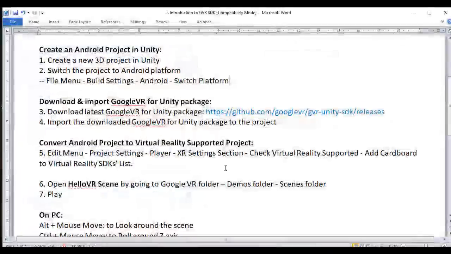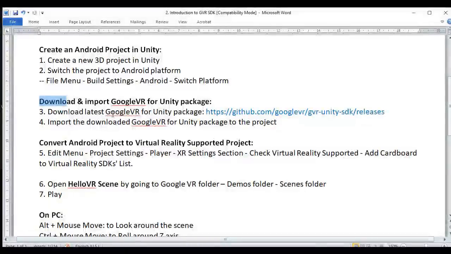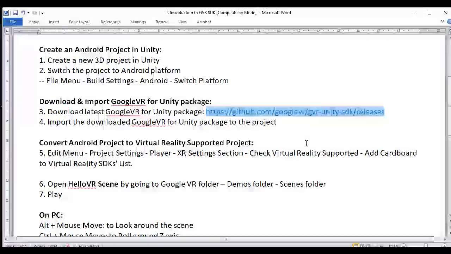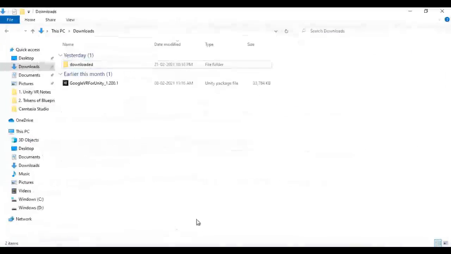Next, what we do? Next, we are going to download and import Google VR for Unity package. Download the latest Google VR for Unity package by going to this link, https://github.com/GVR-Unity-SDK/releases. Visit this link and download the latest Google VR for Unity package. You can see here I have already downloaded Google VR for Unity package.